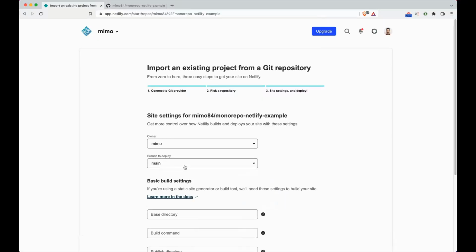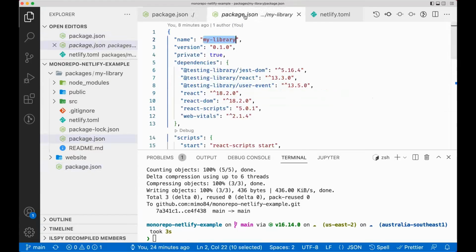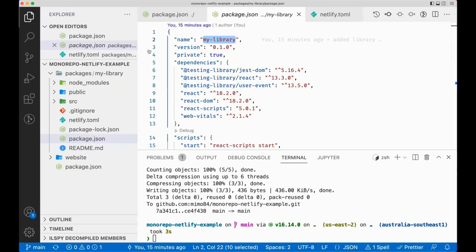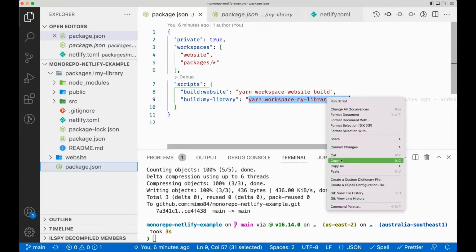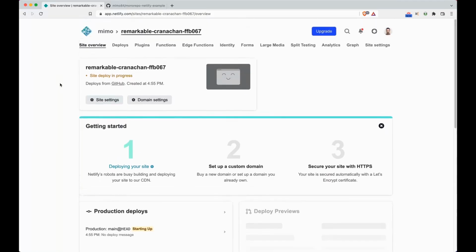Select our repo. The main branch is gonna be different. So it's gonna be packages/my library, and the build command instead is gonna be yarn workspace my library build. So now it's deploying.